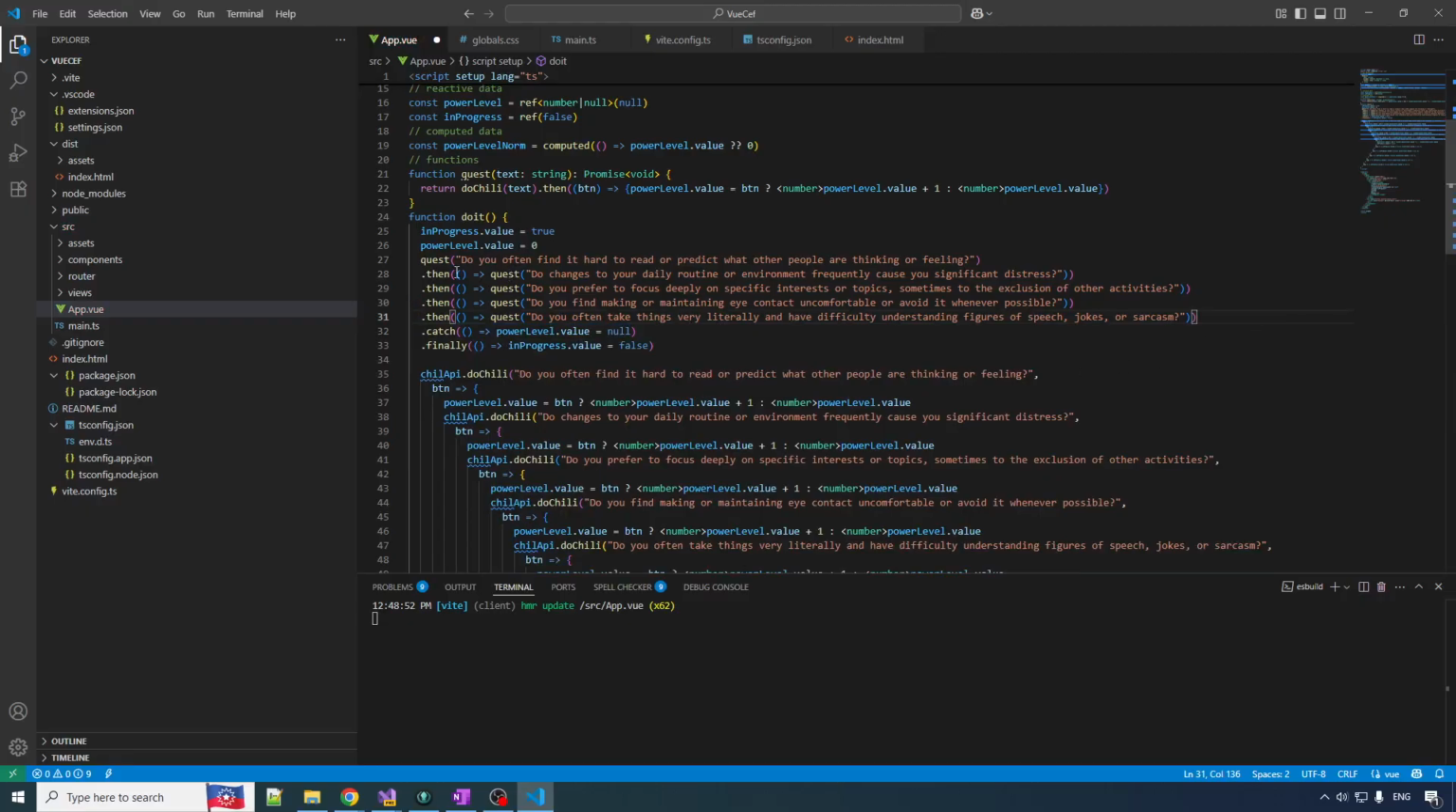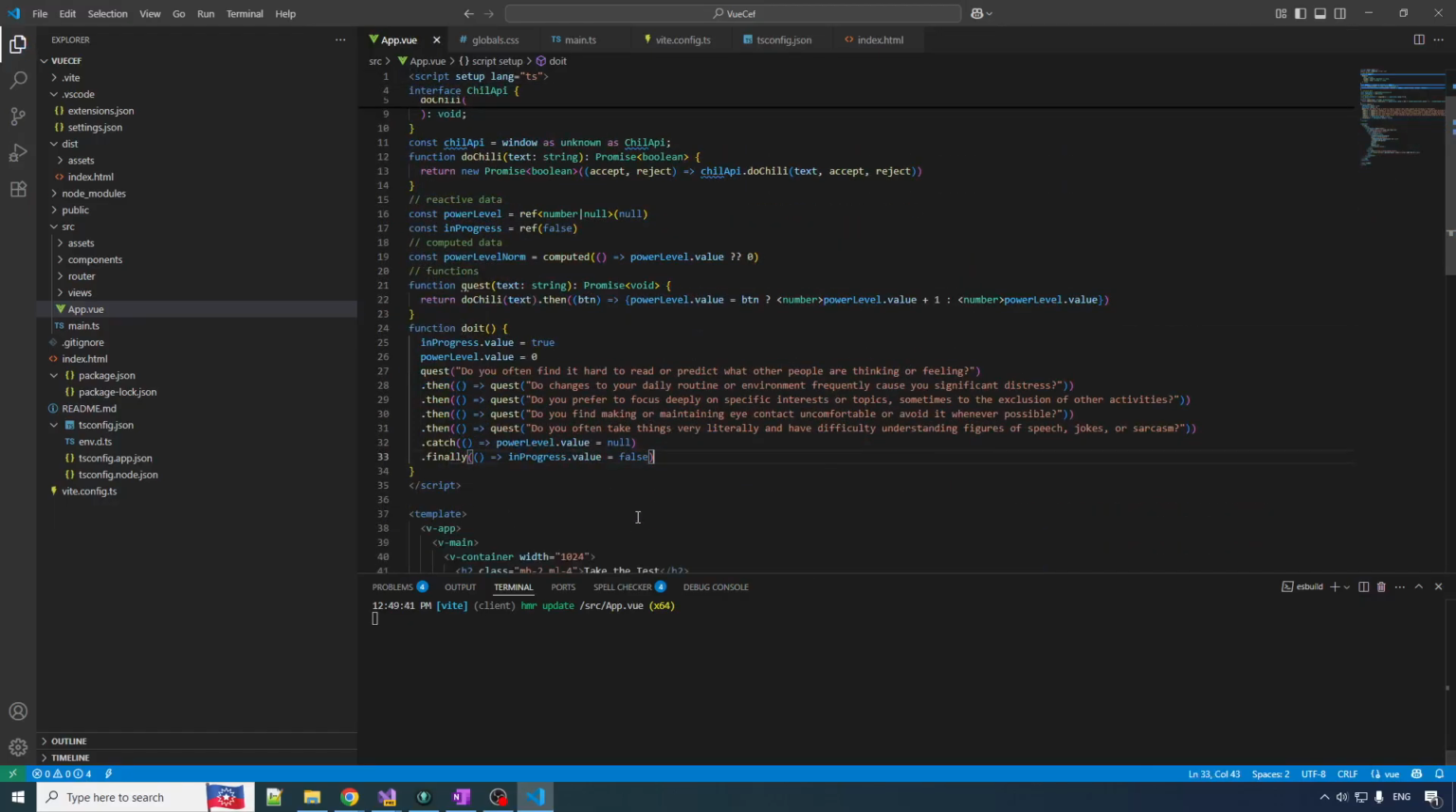And so now we have quest, then quest, then quest, then quest, then quest, catch any issues, set power level to null, and whatever happens, in the finally we set in progress equal to false. And that, my friends, is what promises are in JavaScript and TypeScript. And I think you'll agree it's a little better than the bullshit that we had.